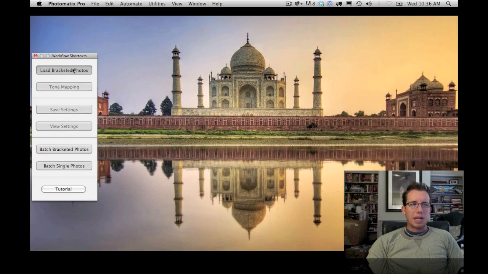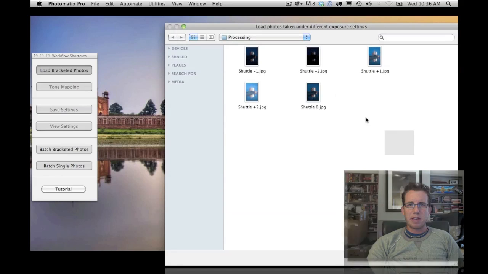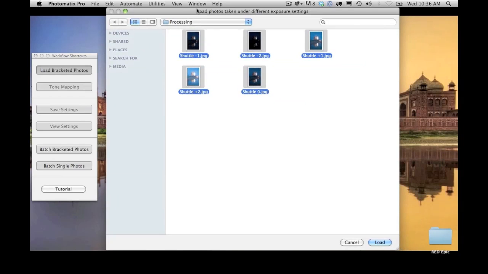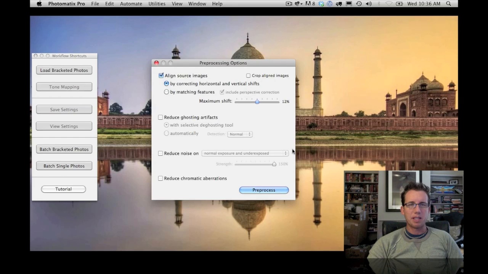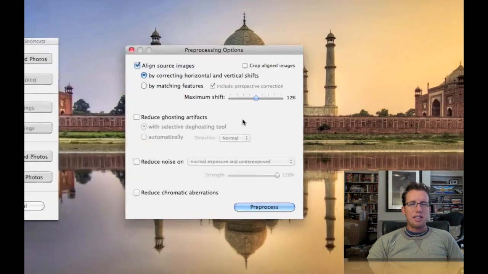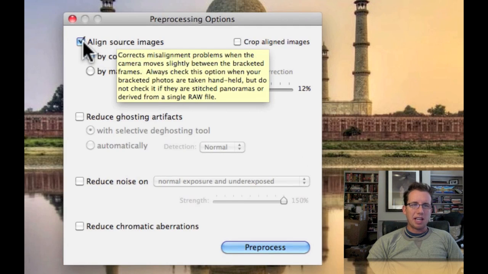So I'm going to say load bracketed photos. And then I'm going to go choose those photos. All right, these are the 5 component photos. I'll say load. Okay, that's just confirming what I chose. I'll say okay. And I was on a tripod in this situation, but it was a little bit shaky. So I'm going to say align source images.